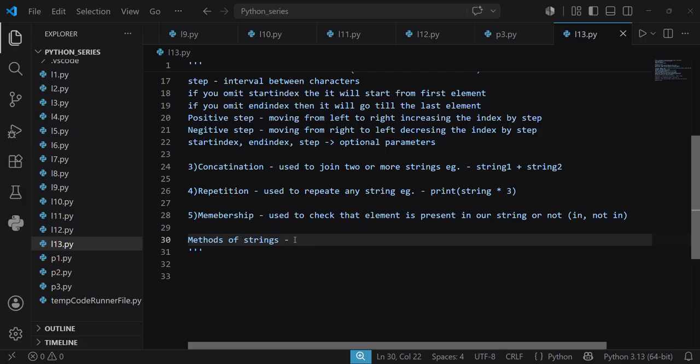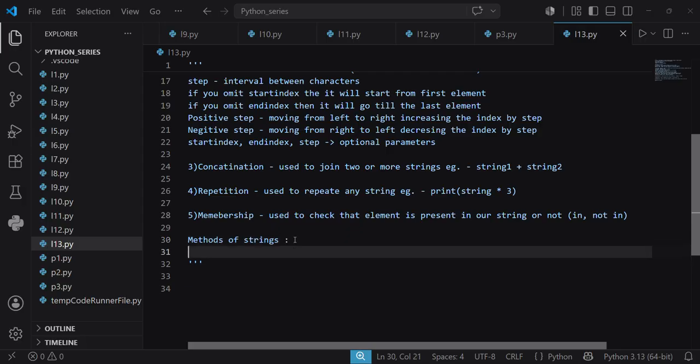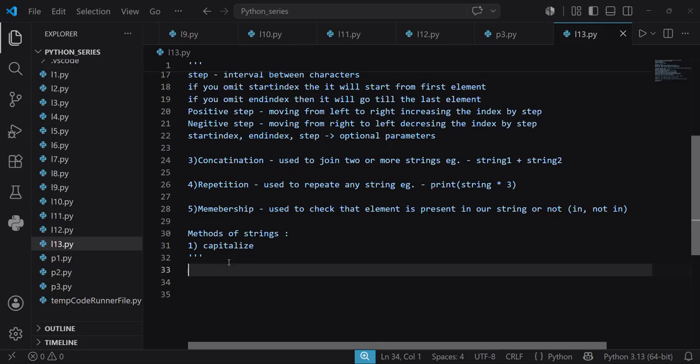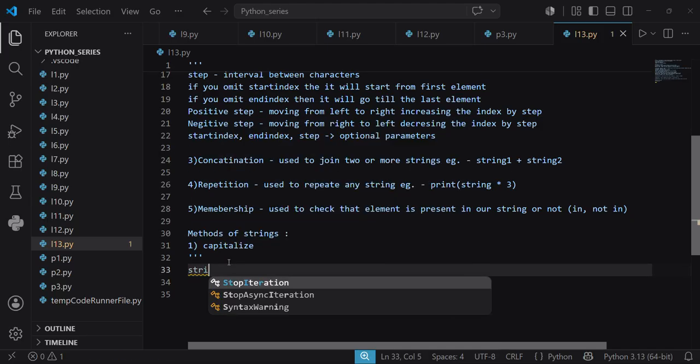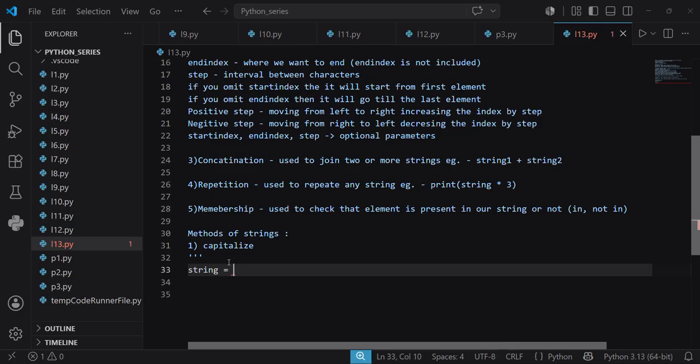So let's talk about the first method. First one is capitalize. What do you mean by capitalize? Suppose we have a string, Hello Python.